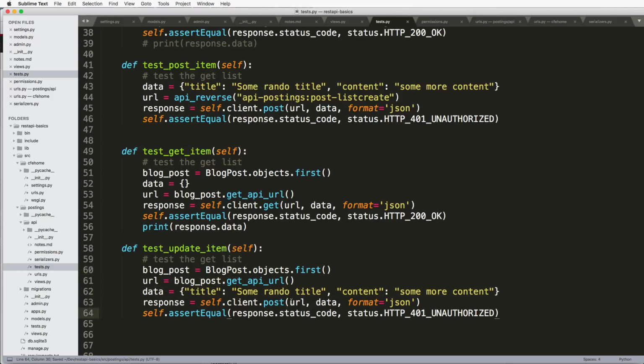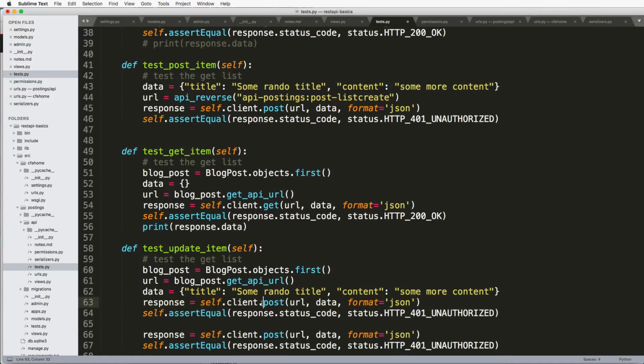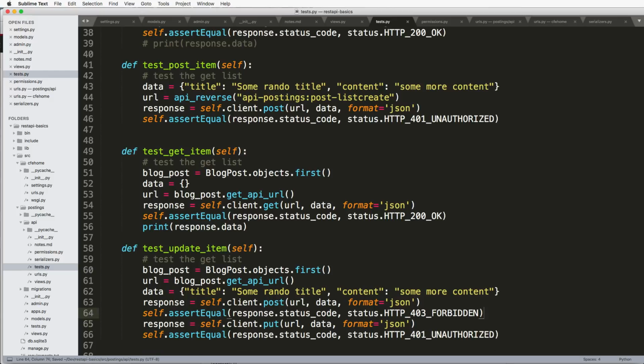Okay, so should we expect the same unauthorized? Yes, but more importantly, this method is also not allowed. So what would this actually be? Would it be unauthorized or something different? I believe it's going to be something different. So I will actually do two tests on this one, and that is the response being, for this post method, 403, and this is going to be forbidden. And then we'll do put. Forbidden meaning the post call is not allowed on this endpoint.